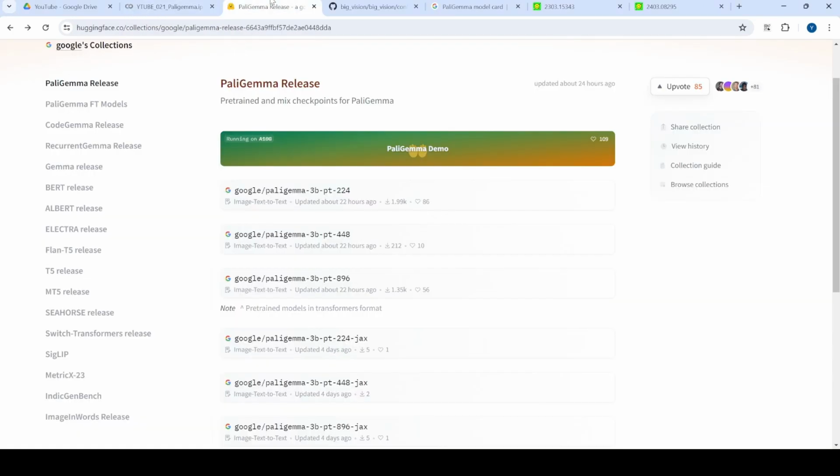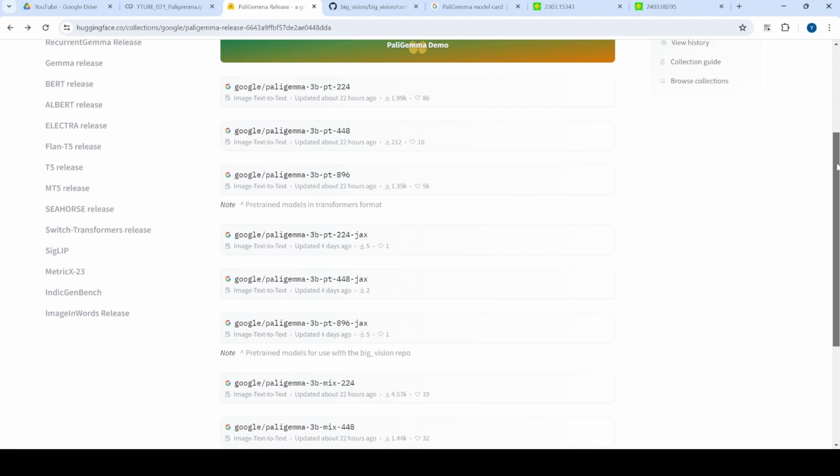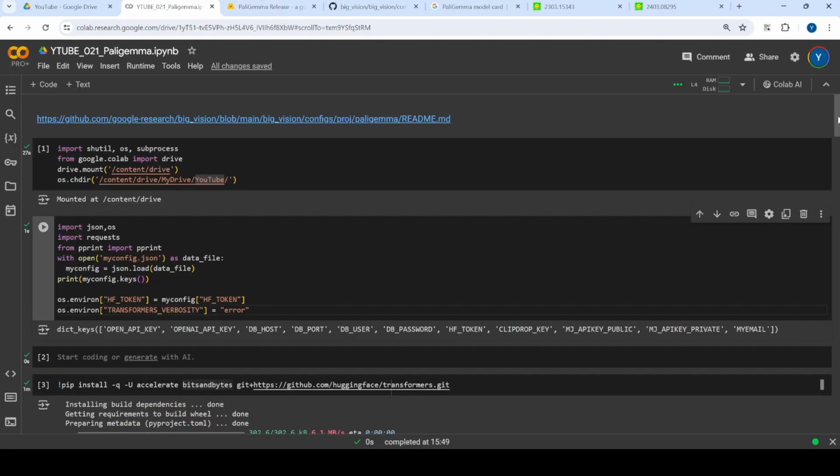On Hugging Face, we'll find all the collections by Google for all their models, including PaLI-3 VLM. PaLI-3 VLM has different categories, for example, pre-trained, fine-tuned, and mix. By reading the documentation, what I found was that mix are the models that we should use for the document understanding task. So here is my Colab notebook.